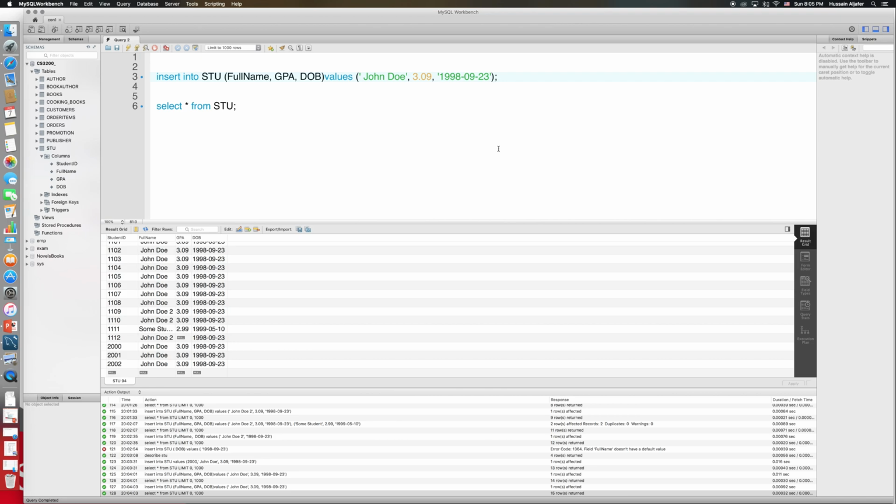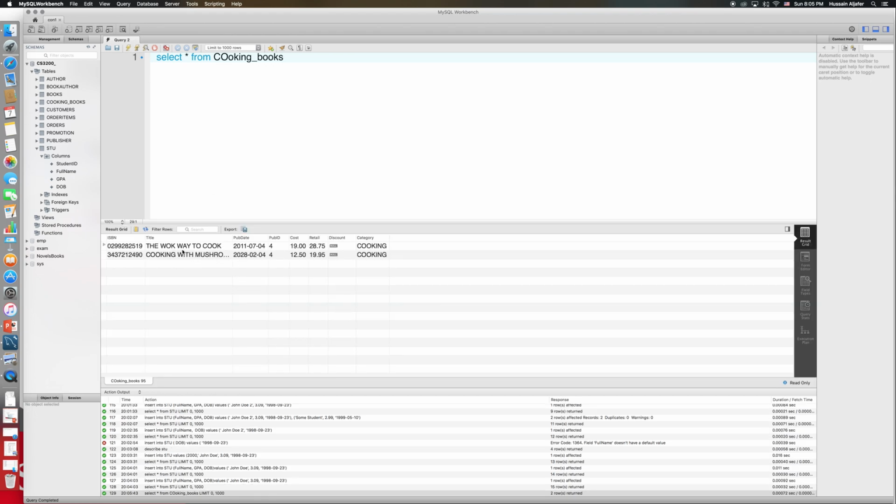Now, there is a way to insert some data into a table from another table, but in that way you have to have the same structure of that table. What do I mean by this? Recall the cooking books table that we already created. So the cooking books table has the same structure as the books table. So select star from cooking books. I know half of it is uppercase, half is lowercase, but it's gonna work. So we have only those two books in the cooking books.